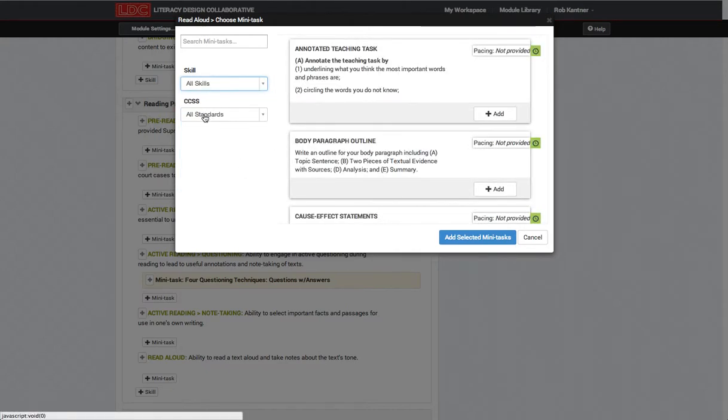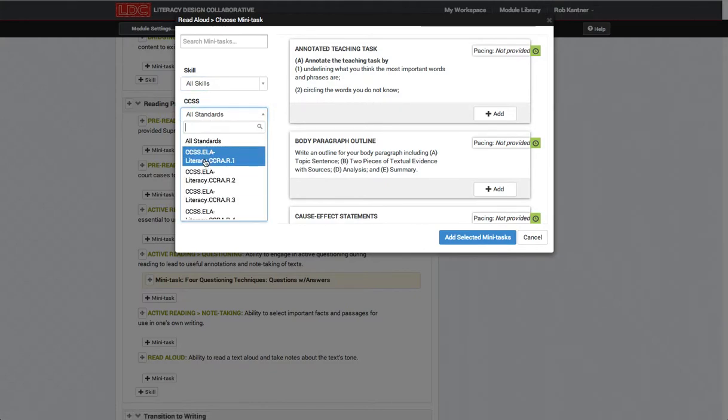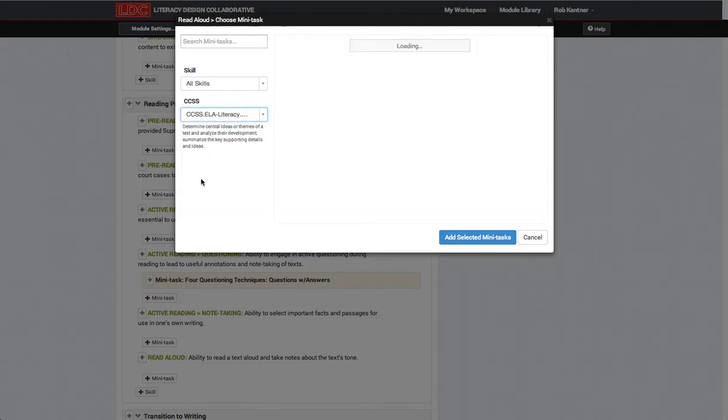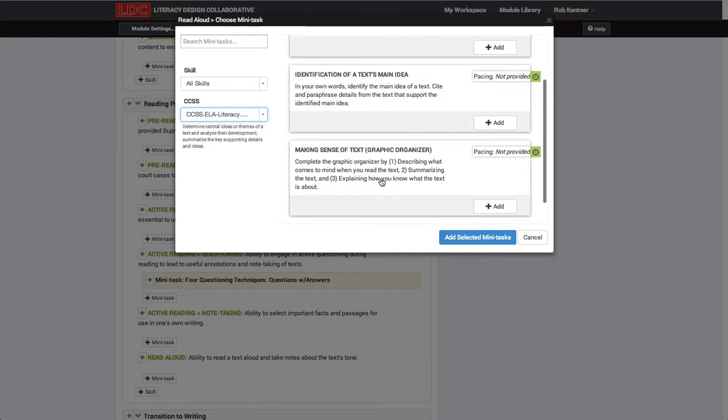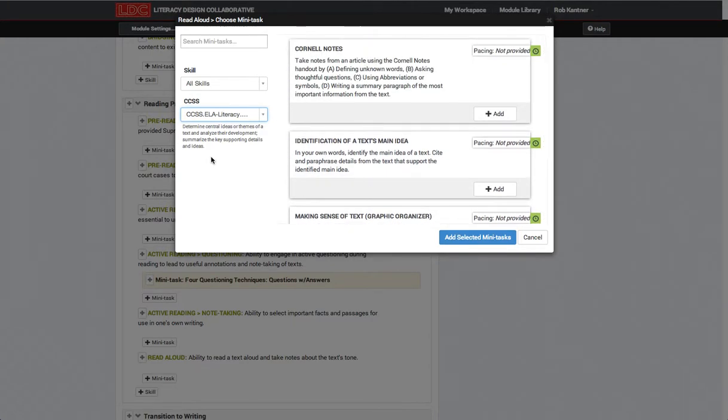It's no problem. Or I can filter by Common Core anchor standards for reading and writing. The 10 Common Core anchor standards for reading and 10 Common Core anchor standards for writing are currently filters we can use here. So I can filter for reading standard number 2, and it's only going to show me mini tasks that address that Common Core anchor standard.